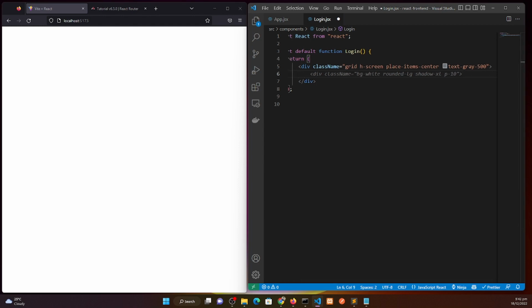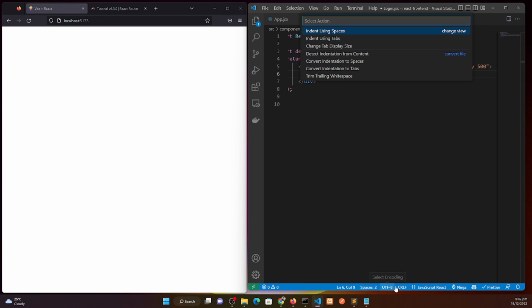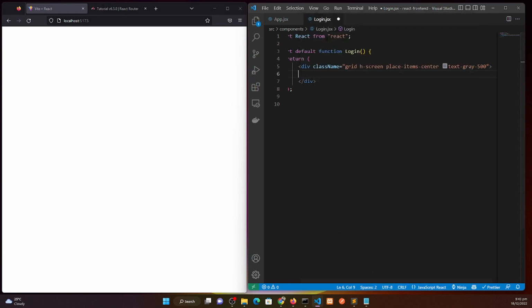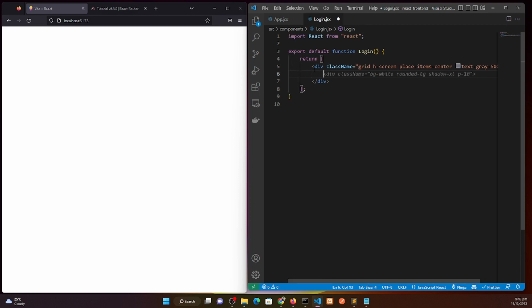Now I'm going to have another div. I'm sorry about this. I'm actually experimenting with GitHub Copilot, and I'm really loving it. You should also try this as well. Notice the IntelliSense we have here, but I'm not going to use that.